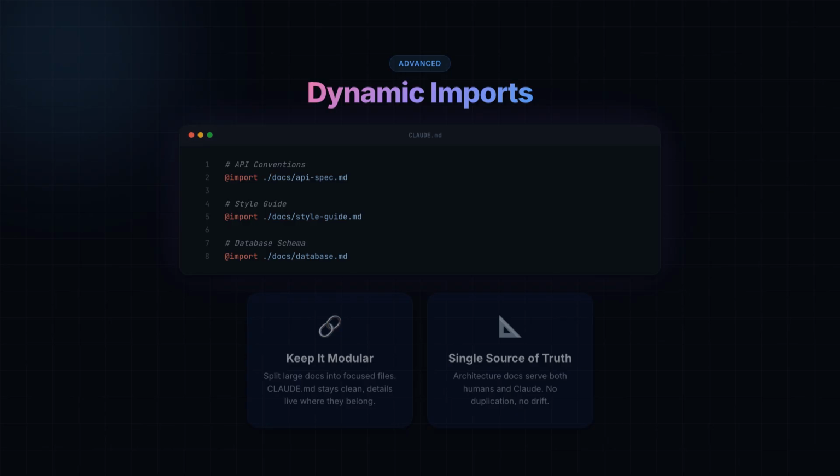This gives you two big wins. First, your CLAUDE.md is scannable. It is a table of contents, not an encyclopedia. Second, you get a single source of truth. Your architecture doc serves both human developers reading it on GitHub and Claude reading it during a session. One file, two audiences, zero duplication. If your team already maintains good documentation, you are halfway there. Just import what you already have.